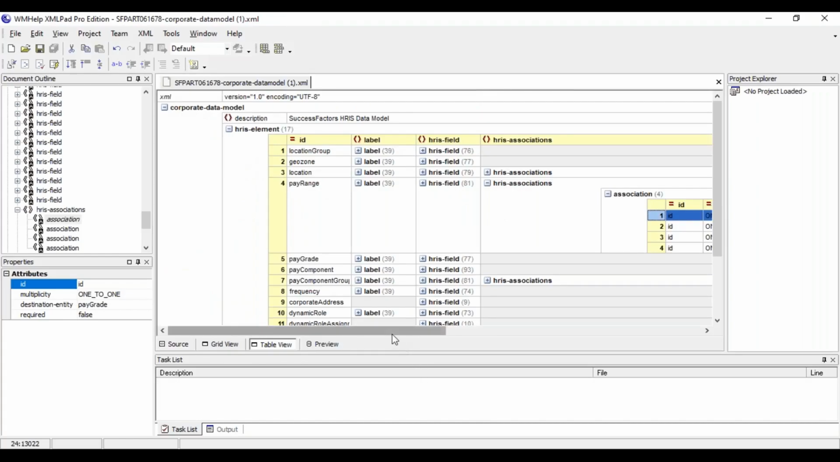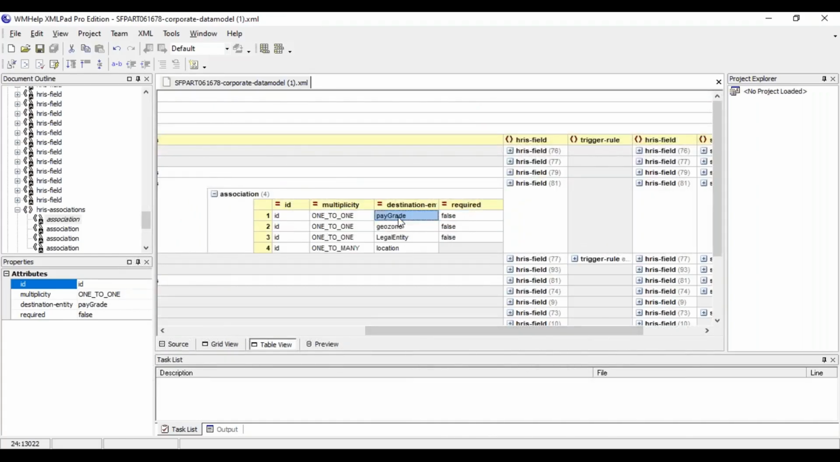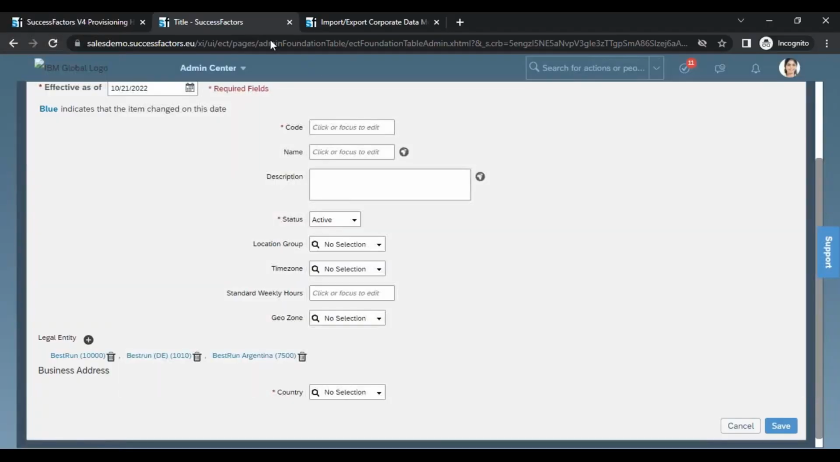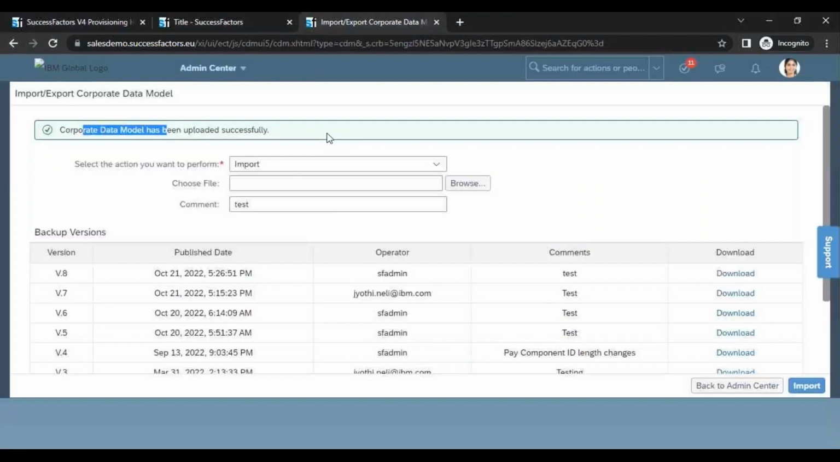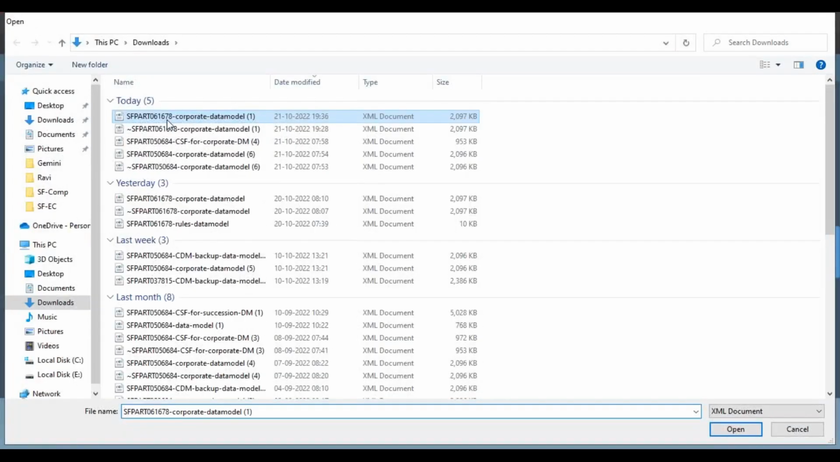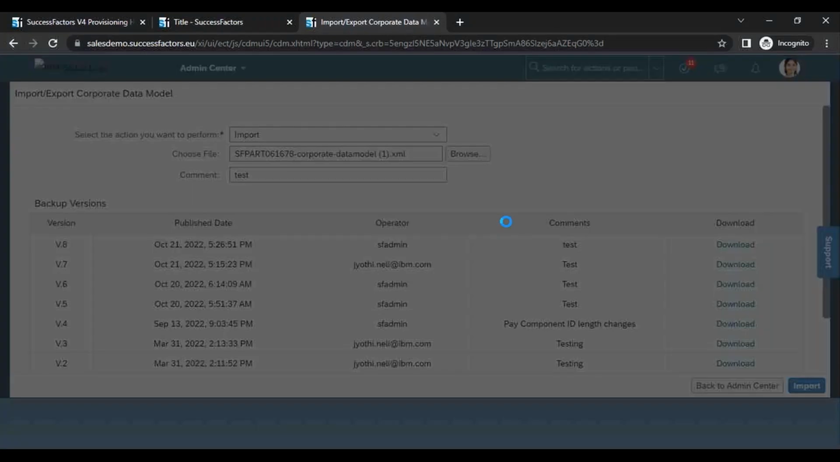Now table view, if the object association exists, you can make changes. If you want to make it true or false or one-to-many or one-to-one, these changes can be done. Now I have changed this. So let me go back to corporate data model, choose the object, choose the data model and import.